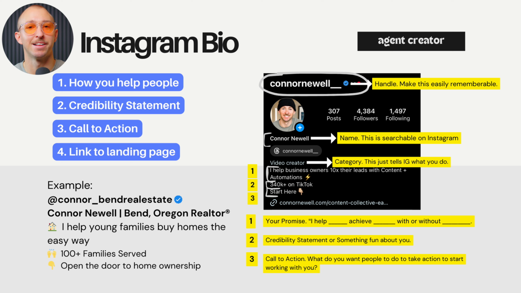A great example that I kind of like is open the door to home ownership with the little finger emoji pointing down. And then that link in bio, you want it to be something that's very easy to get people to contact you. So whether that's to schedule a call with you, simply put in their email for an opt-in form, something like that. But you definitely don't want to just send people to your listings or maybe to your main website. You want to give people an actual opportunity to connect with you and provide you with their email address.